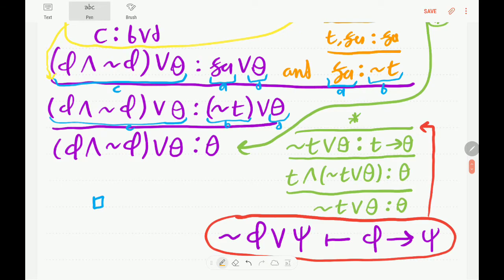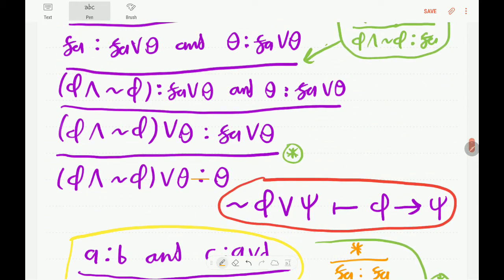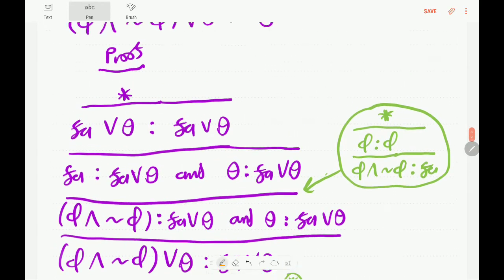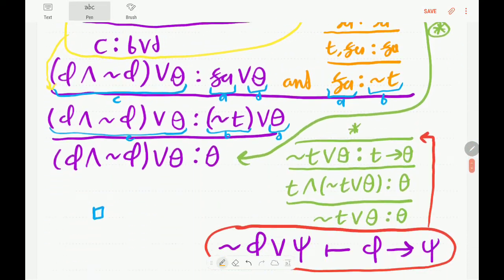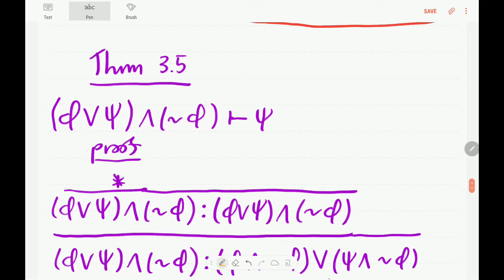So again, we can do our simplified cut trick, because this C here implies not true or theta, and that in turn implies theta. So we finally have that phi and not phi or theta implies theta, okay? Which is what we wanted. So that gives us our final step in our reasoning and proves our claim that phi and not phi or theta implies theta.